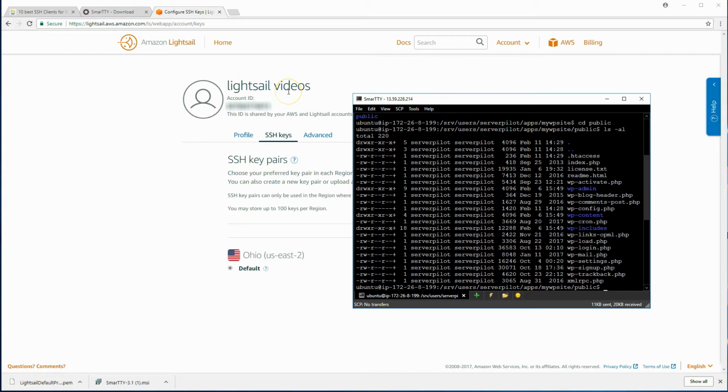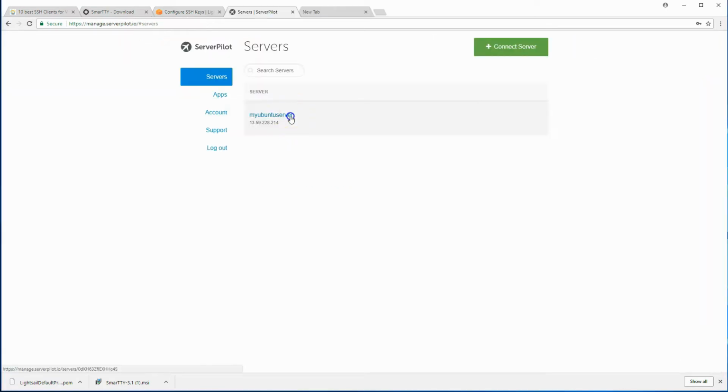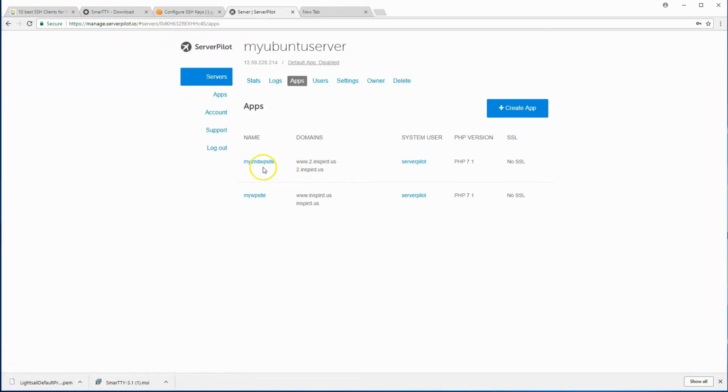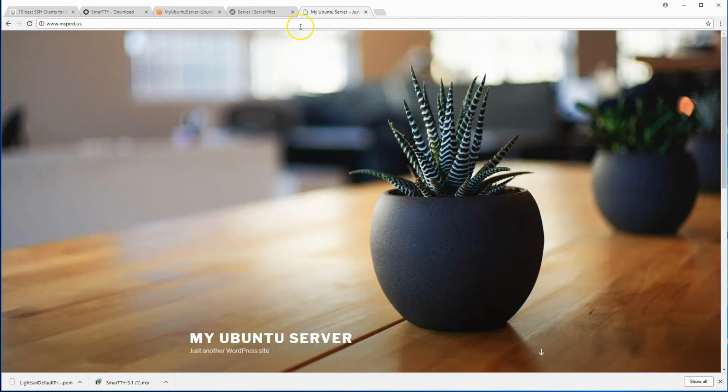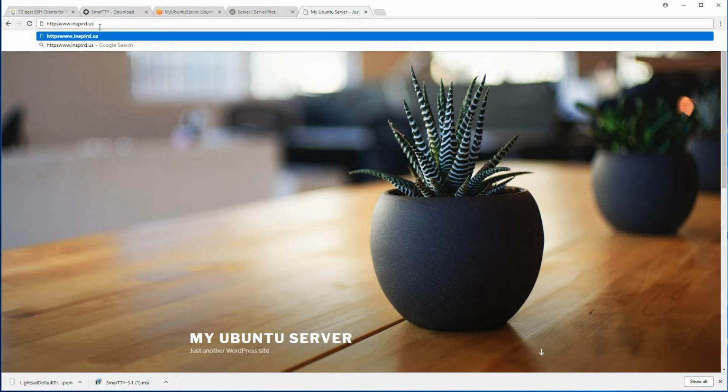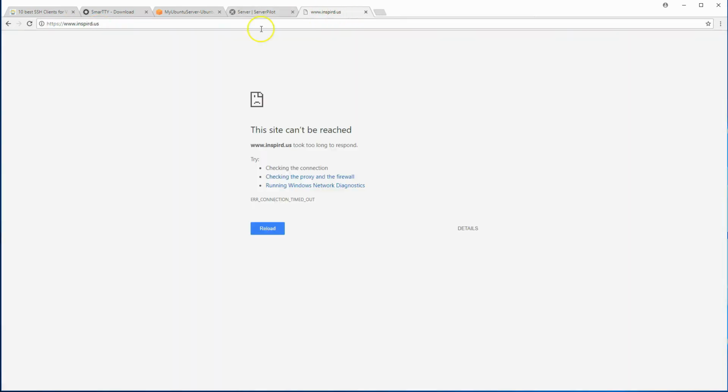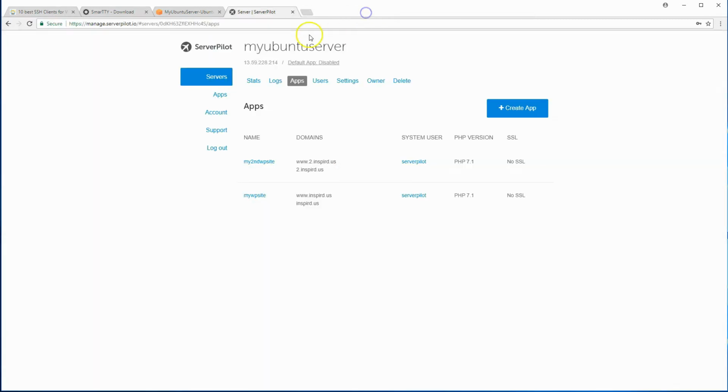Now, the next thing that we wanted to do in the video was install an SSL certificate for your domain. As you recall, the two domains that we installed were www.inspired.us and www.two.inspired.us. If you type that in, you'll see that that was our application, and it's not on a secure connection, not on an HTTPS connection. And if you even tried to type in HTTPS, you should get an error. So as you can see, it's errored out. So we'll go ahead and close that.